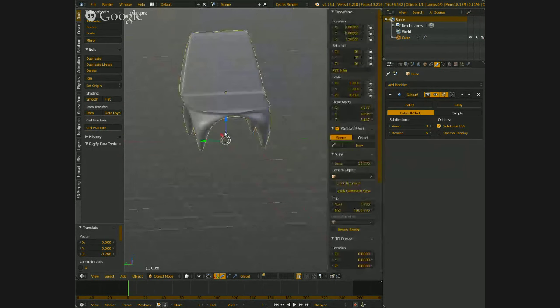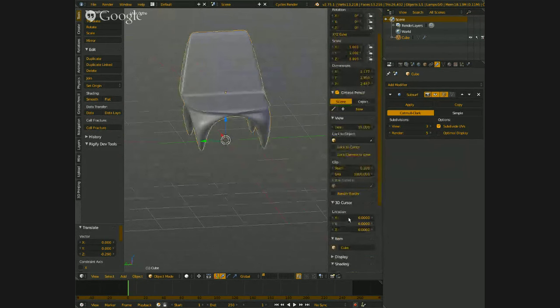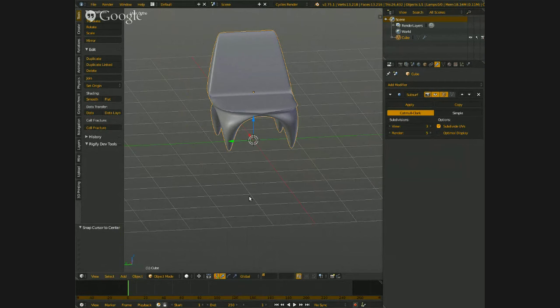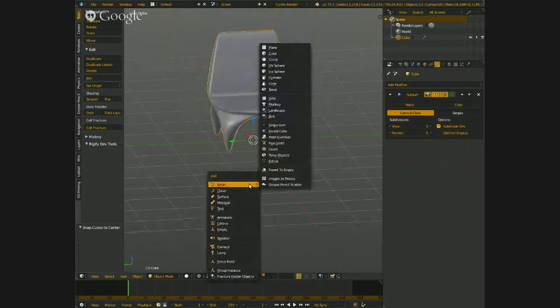Now, like I said, have the 3D cursor to the center. You could either do this by setting these values all to 0 here, or you could do spacebar and snap cursor menu, cursor to center. So that'll just put that right there. Now, add a new curve.